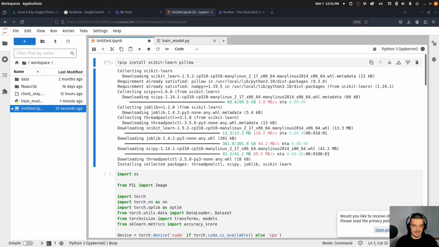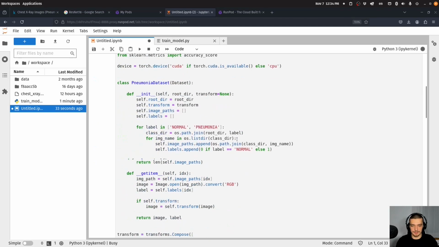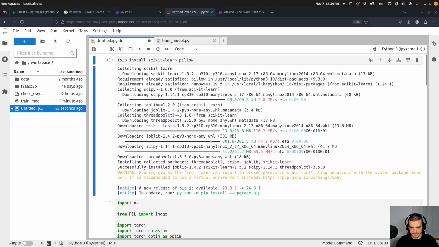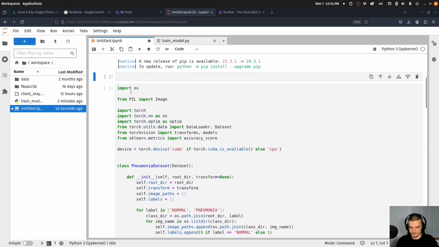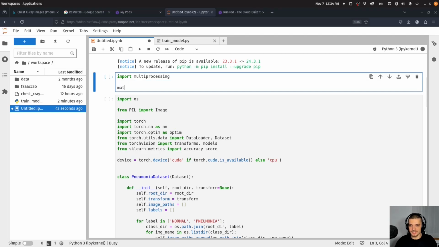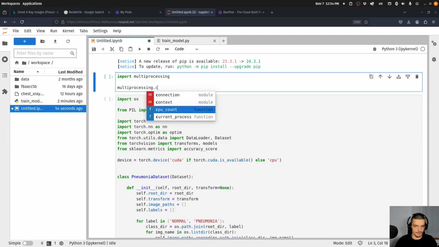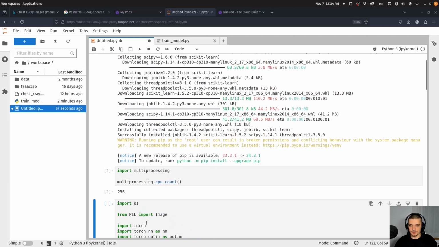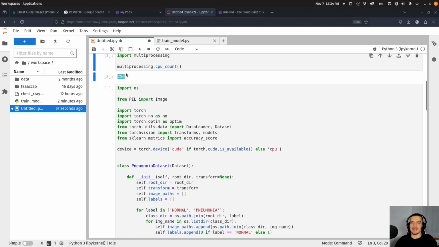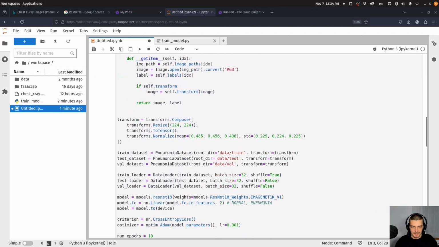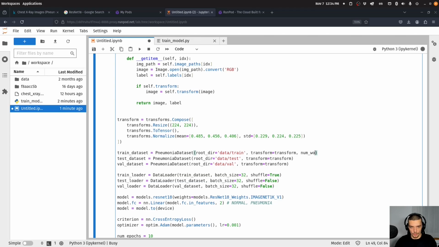And then we want to do one more thing to not make this slow. We want to use multiple workers in order to load the data. So what we need to do is open up a new cell. We're going to say here import multiprocessing, and we're going to say multiprocessing.cpu_count. And this is going to show you the available CPUs, even though they're probably virtual CPUs. And you want to use half of those to load your data. So I'm going to use 128 here as a num_workers argument. I think num_workers was the thing, right?